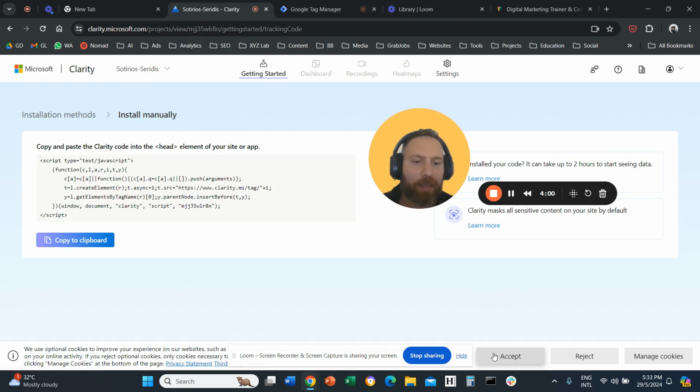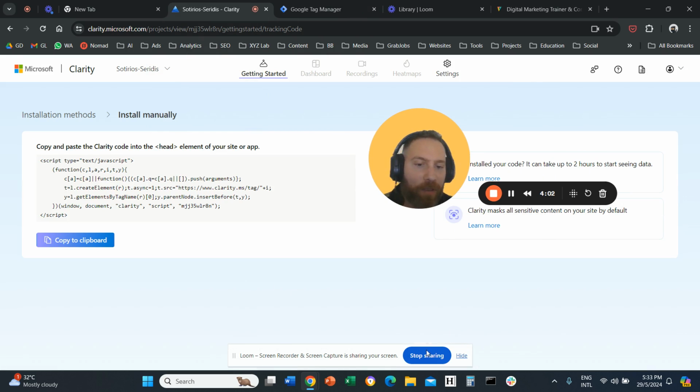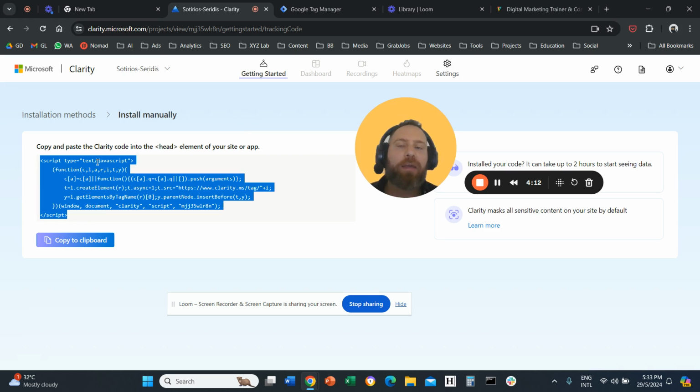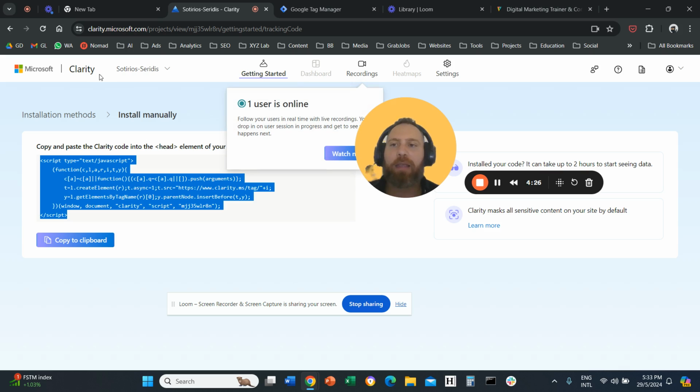So that's it. That's everything you need to do. That's all the steps. All you have to do is create a project. This is your website. That's your URL. The system will give you the tracking code. And then from there, you're going to go to Tag Manager, create a new tag, custom HTML, paste the code, trigger is all pages. And from there, you can enjoy your new Microsoft Clarity report.